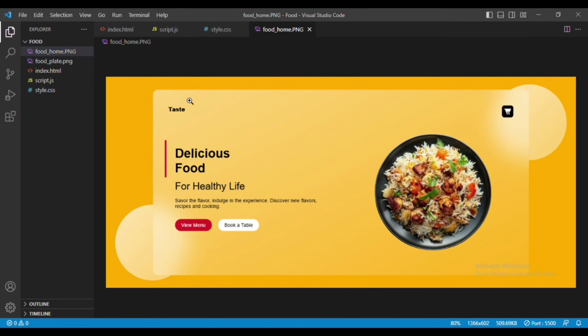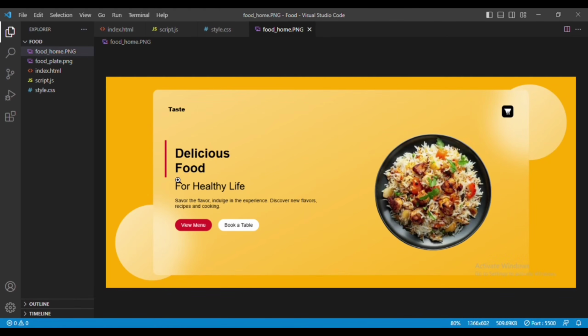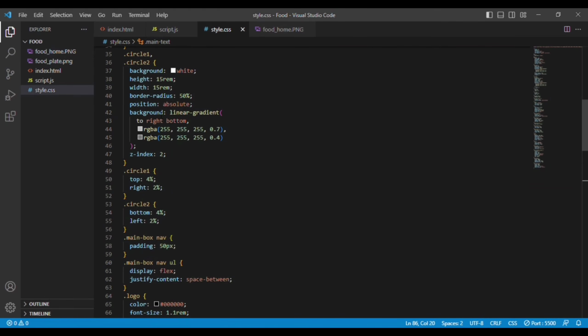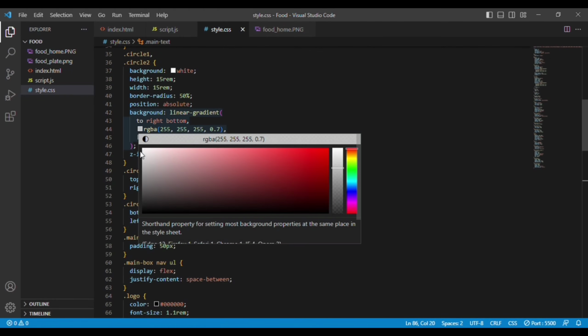Then we have position is absolute. The reason is that because the position is absolute, it is hovering onto the main section. You can see both of them are hovering onto the main section of the table. Then background is linear gradient, just like the edges, we have added the background gradient. You can see how smoothly they are graduated.